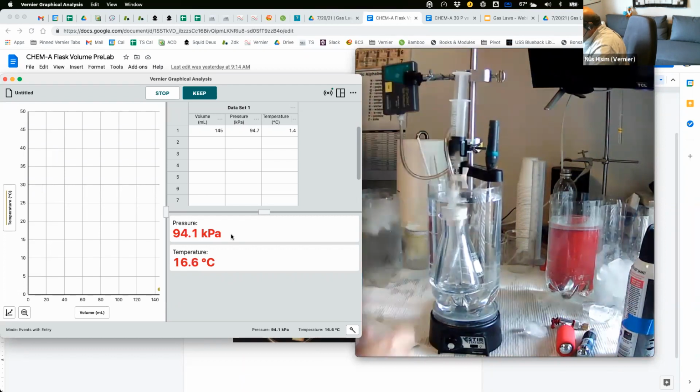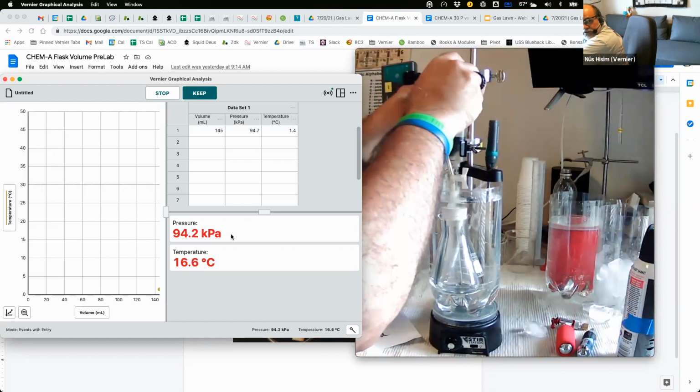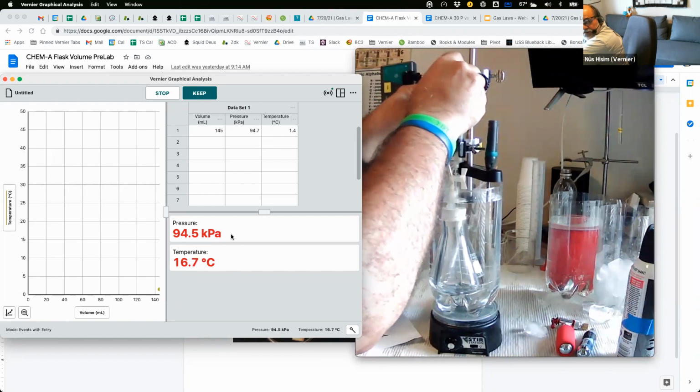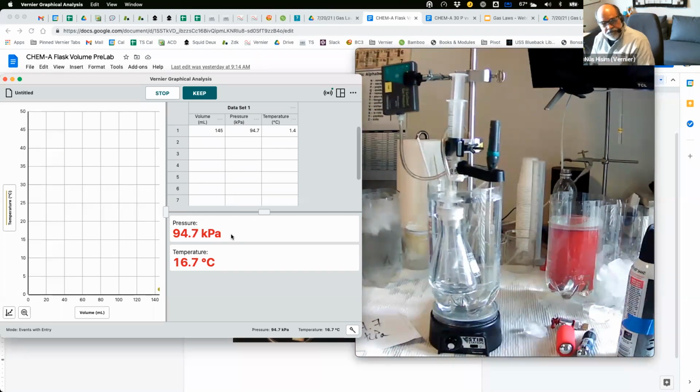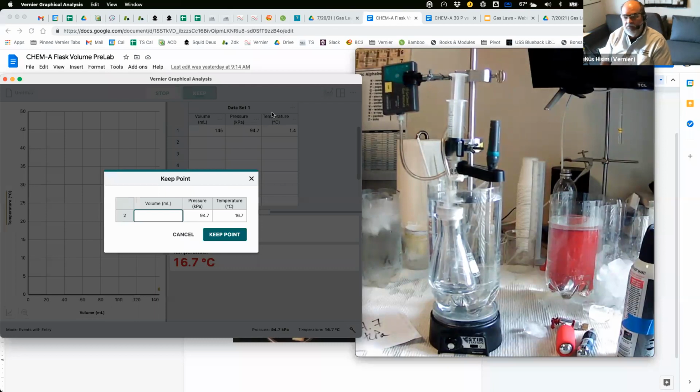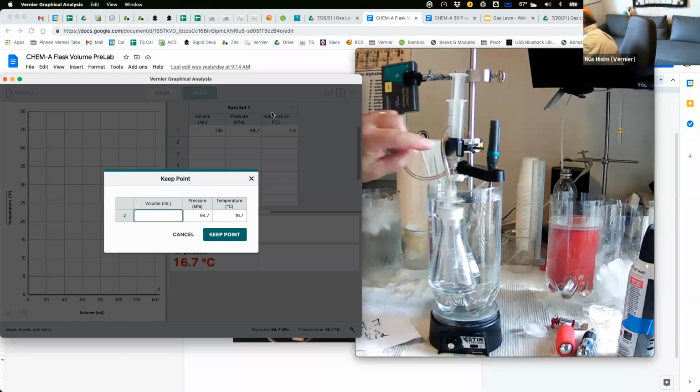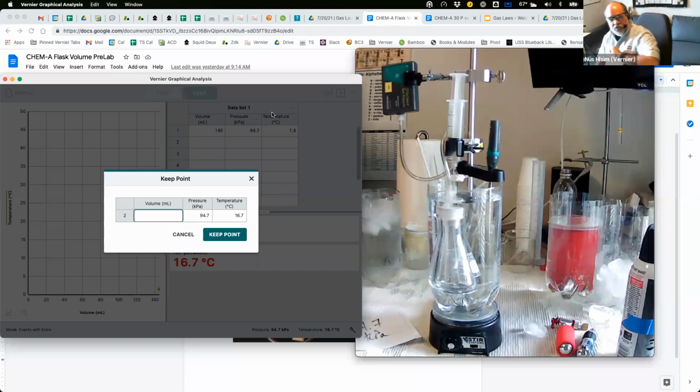So what was it? 94.7. Let me get that pressure. Pretty close, right? Close the valve. And then I keep the value and it says, what's the volume? Well, it was 145, but now I've also got 5, 6, 7, 8 milliliters more. So 145 plus 8, 153.